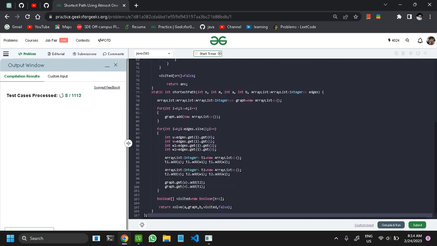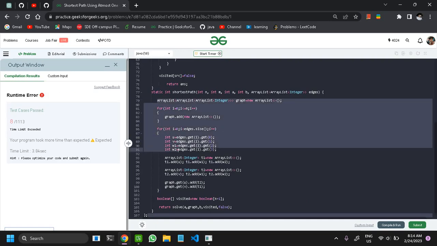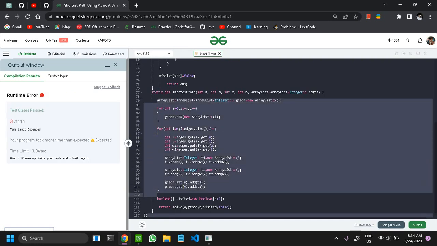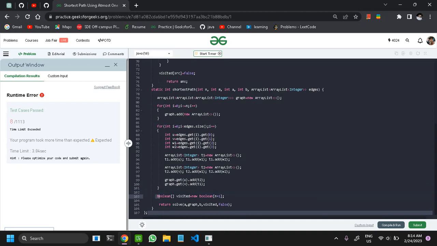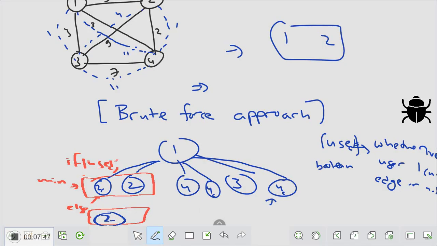What I have done here is going to give me time limit exceeded. Okay, what I have done here is simply made a graph and then called the function. I'm going to provide this code in the description box, so just don't worry about the code.